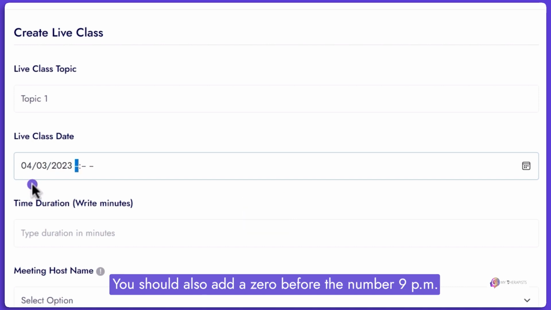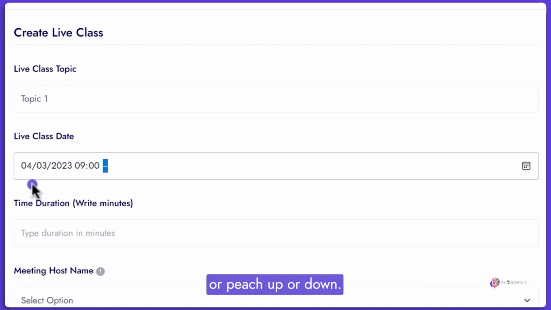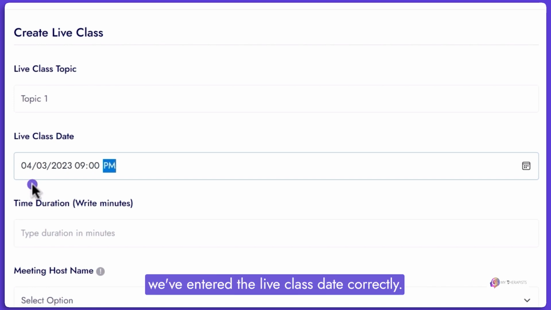You should also add a 0 before the number. 9 p.m. for example, 0900. And you can choose between PM and AM using the keyboard arrows, up and down, or page up or page down. This way we've entered the live class date correctly.